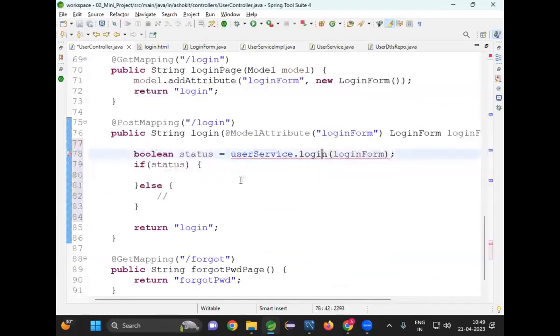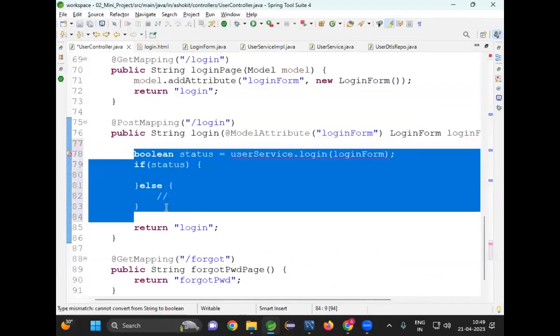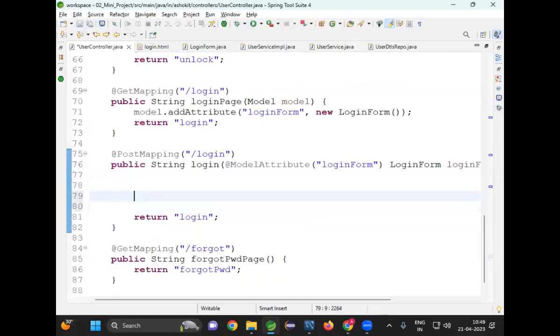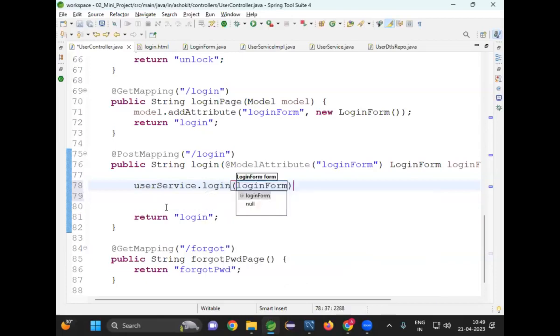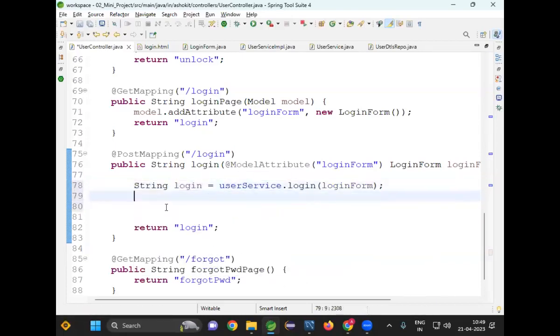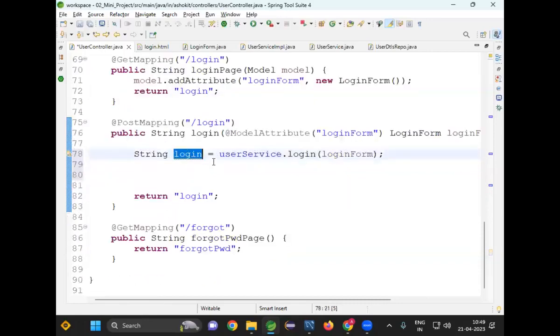Now go to the controller. Here my controller method will call the service method. User service dot login, and the login form object data I am passing. What is the return type of the service method? String is coming. That string may be because of error, maybe because of success.